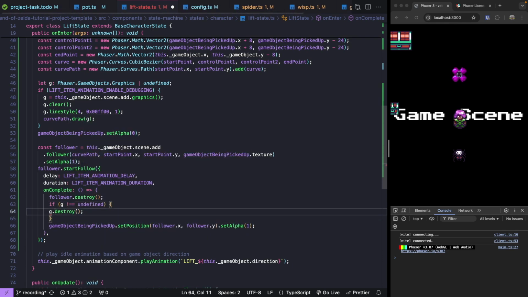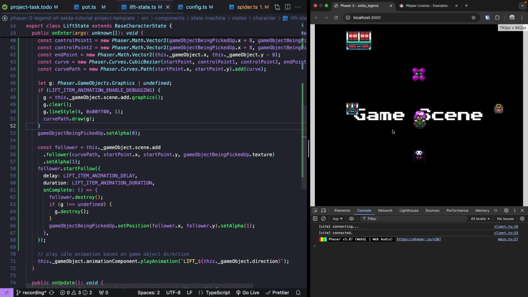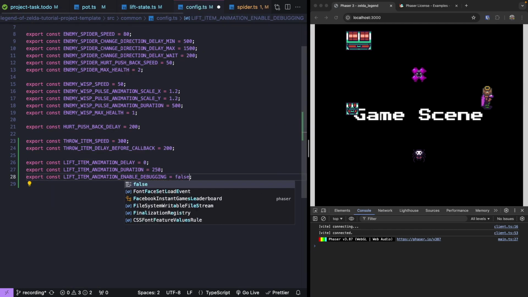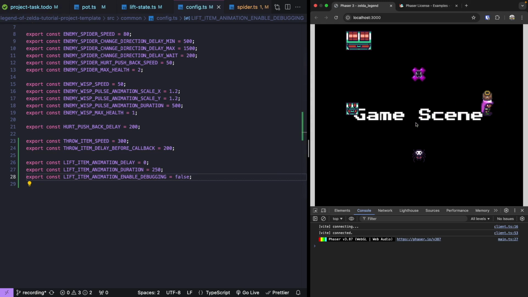So now if we come back over to our scene, we should still be able to pick up our game object, and we should see our debug line. Go into our configuration, let's set that to be false. Now if we pick up our game object, it'll follow our path, but we just don't see it in our game.